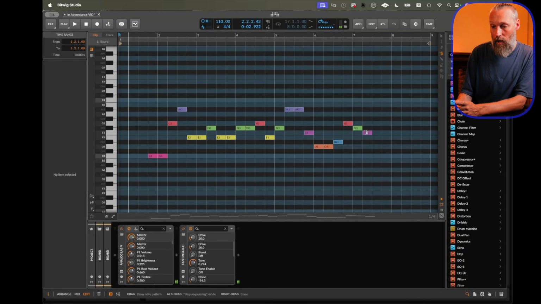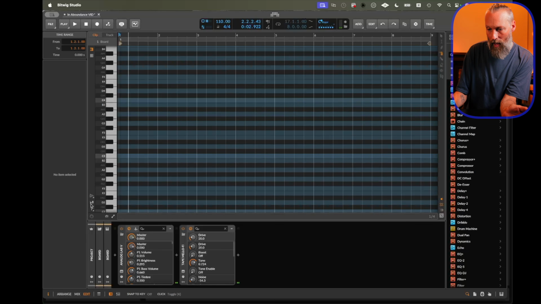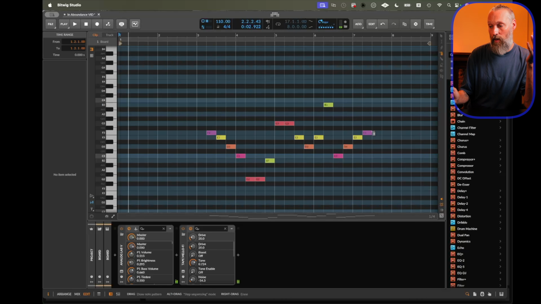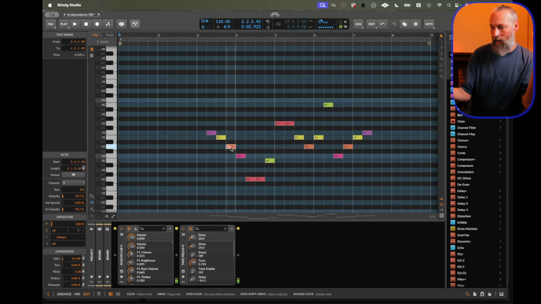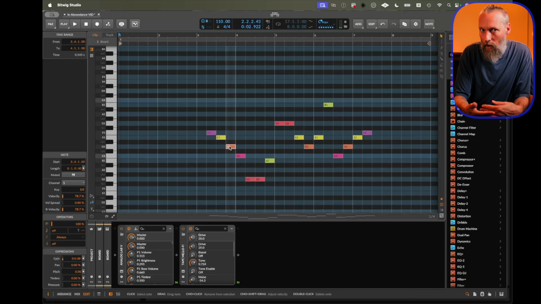Now they are not in key, but over here I have this option to lock to key. Now if I do the same thing, they will always fall within the key. As long as this one is turned on, I can grab a note and I would go up or down. It will skip a note because the note above and the note under are not in the scale that we're working with. This makes it very easy to always stay in pitch.